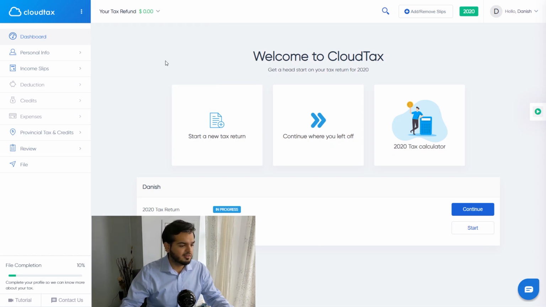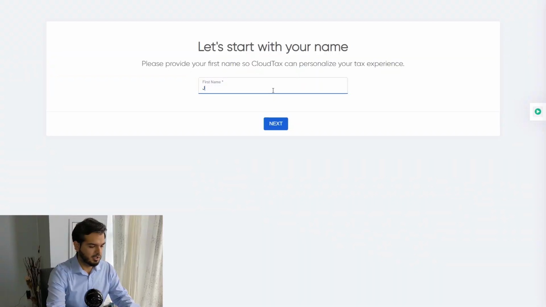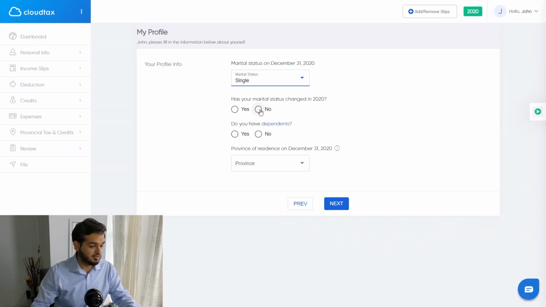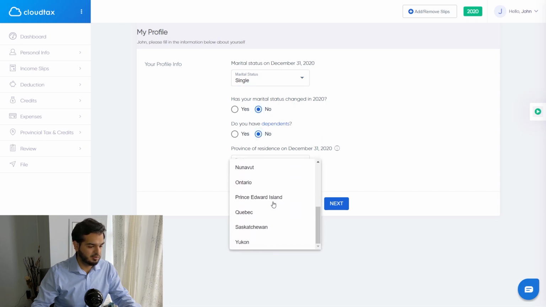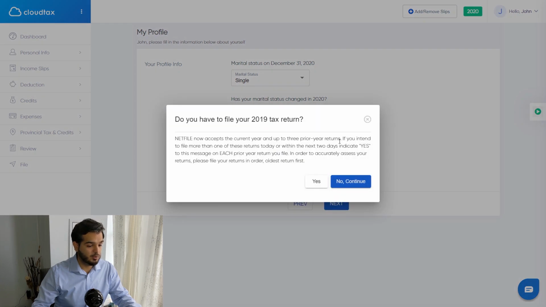So now that we've familiarized ourselves with the dashboard, let's go ahead and prepare a tax return. I want to do a new tax return. Yes. Let's go ahead and type in your name. John. Is John married? He's single. Has the status changed? No. And no dependents. Province of residence. Let's use Ontario. Next.